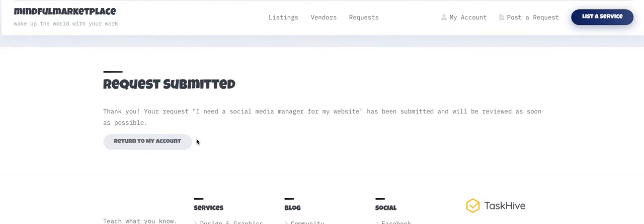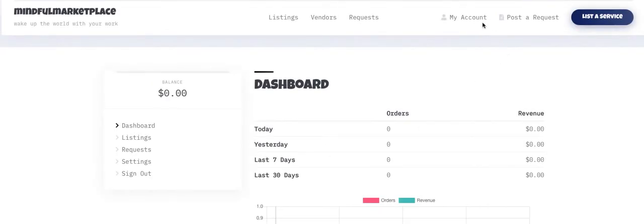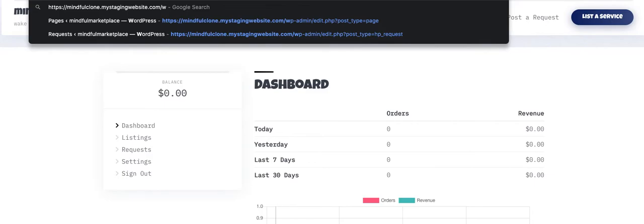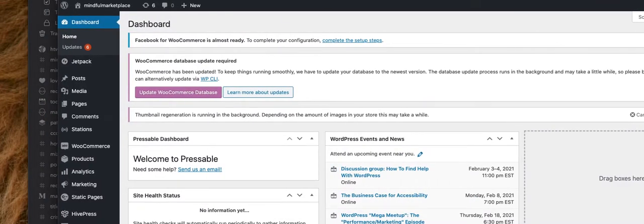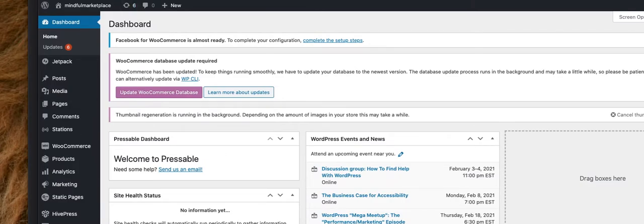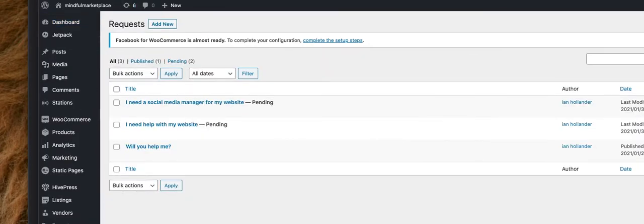So myself, as the administrator, would have to approve that particular request. Let's return to our account. This is the front end account, so let me go into the admin area of WordPress. We're going to go down to requests, which is here. I don't know if you can see that or not, because it looks like that might be cut off on my screen, but this is just the left-hand sidebar of your administration area, and here's that request, right? So we're going to preview it.